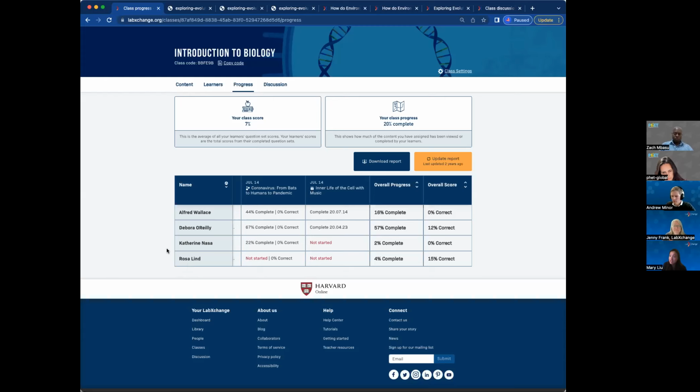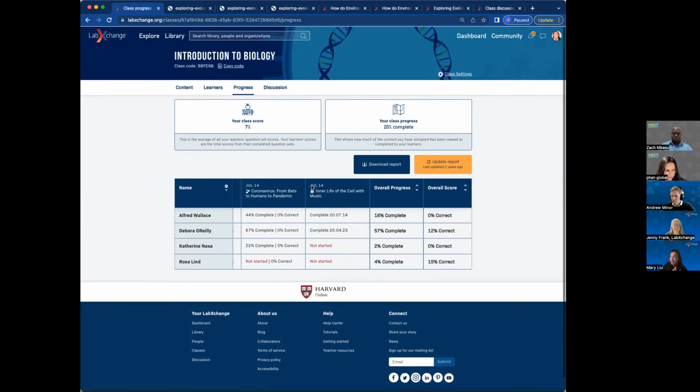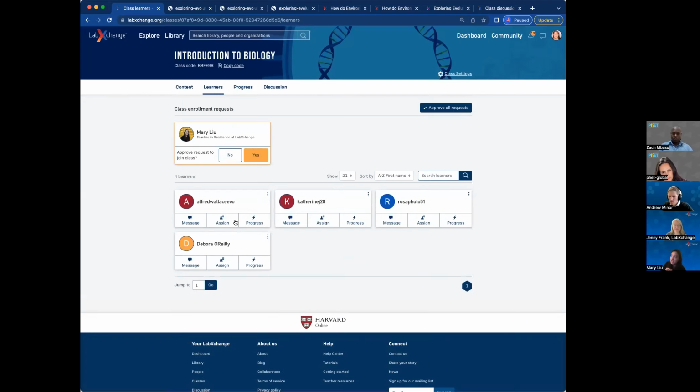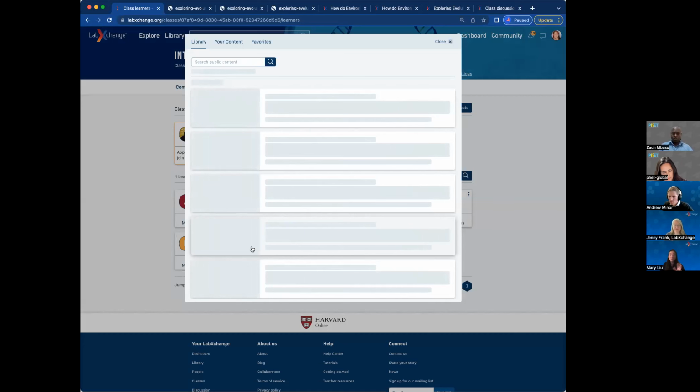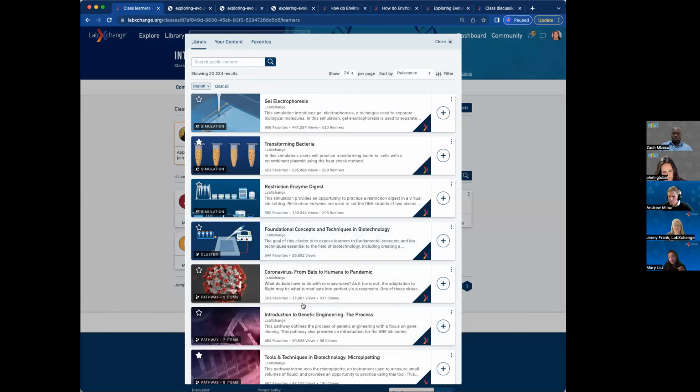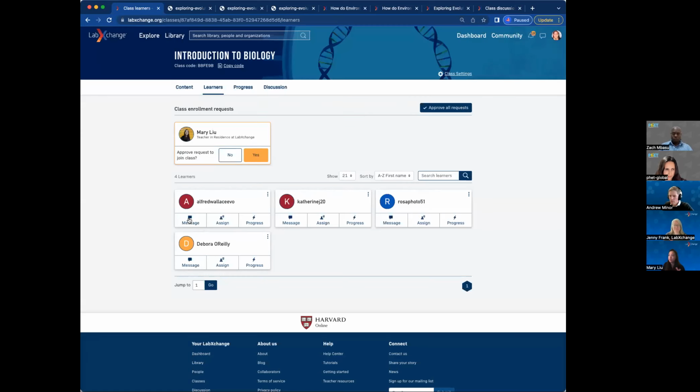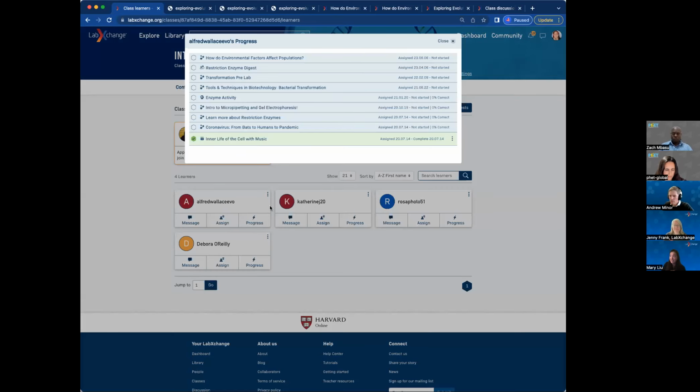Teachers can also be learners. We use this as a professional development option as well, using our class setting to share content that way. But you can send learners individual pieces of content. So this assign button lets you privately assign some students some extra things, and it shows up for them only and not for everybody. You can also message them, or if you just want to see how one student's doing, it shows you their little list.